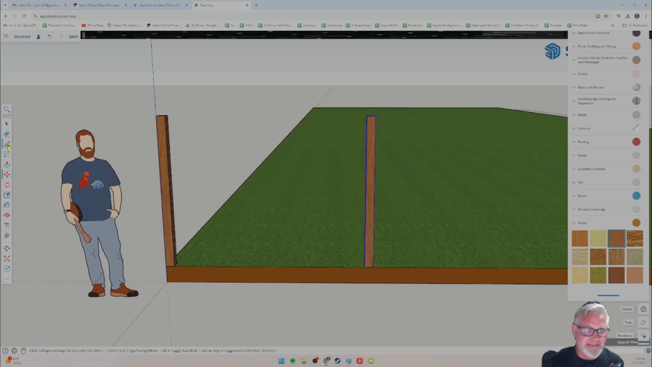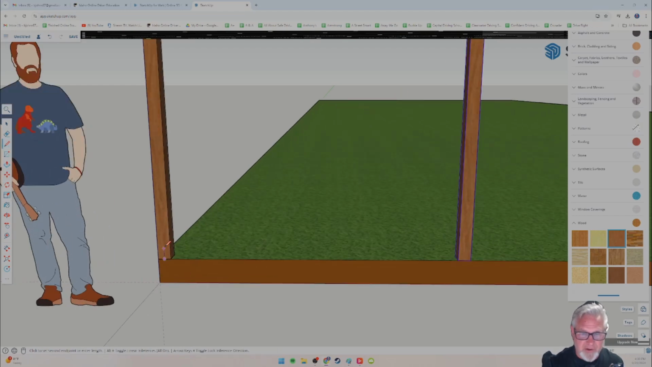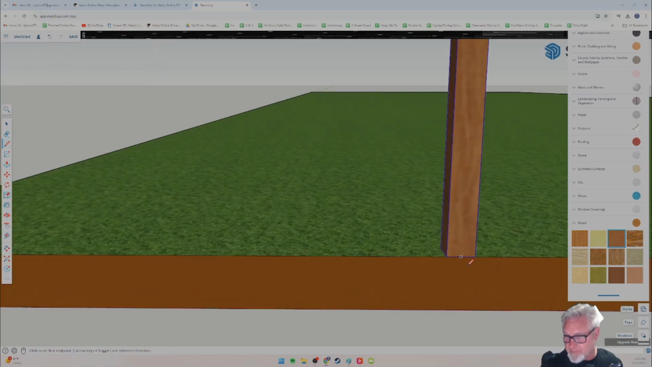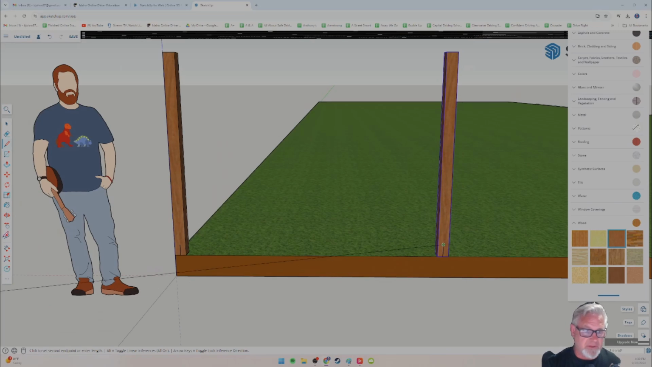And what that means is right in the middle of the post here, and here, make sure it's in the midpoint here. If I were to measure between those two, it will be 8 feet. And I'll show you right there, 8 feet. So that's called 8 feet on center. 8 foot on center is what some people call it.